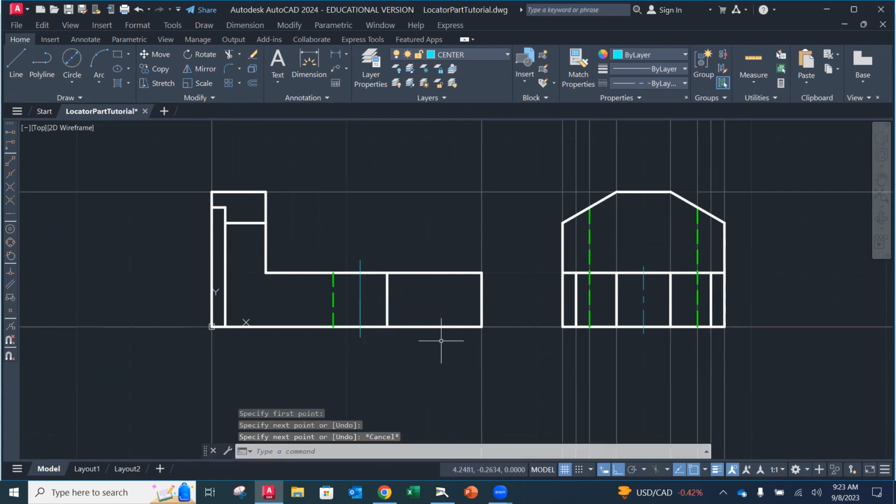And there it is. Now, you'll notice that it doesn't have the little dash in it. Well, it's on the center line layer. Is that okay? I'm just going to save it and be done. No, we need the dash.